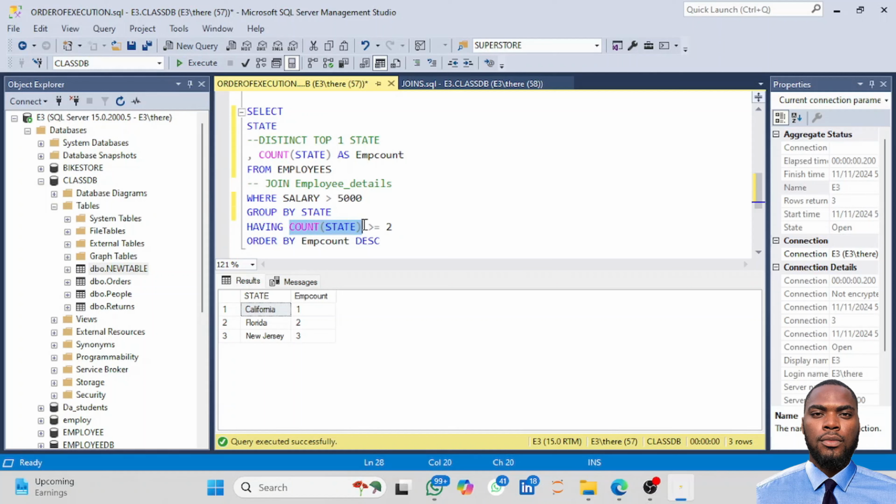So some of you might ask me why, instead of using this count state, why don't I use this employee count? Instead of using count state, why don't I just use employee count, which is a nickname? Both of them are the same thing.